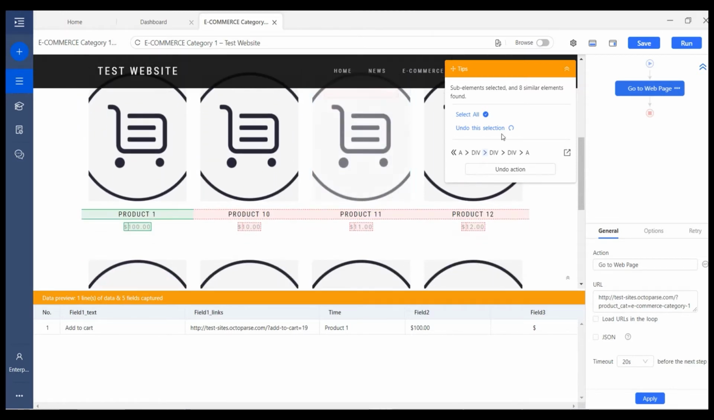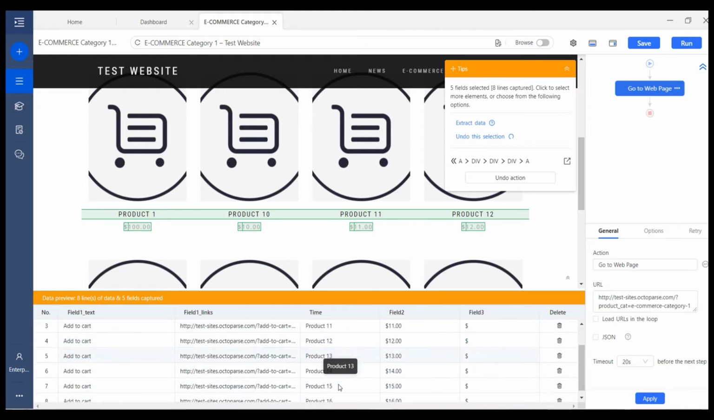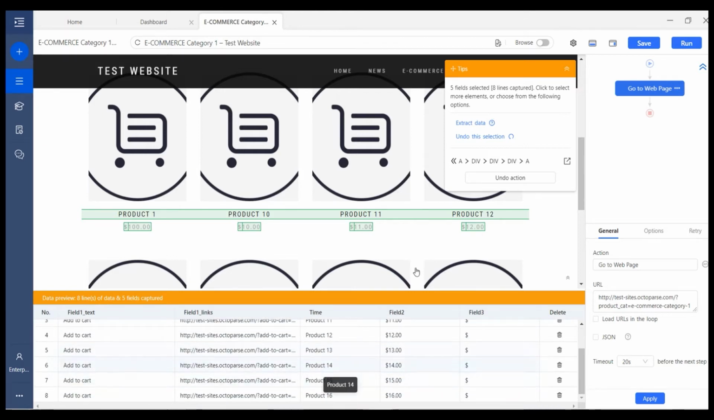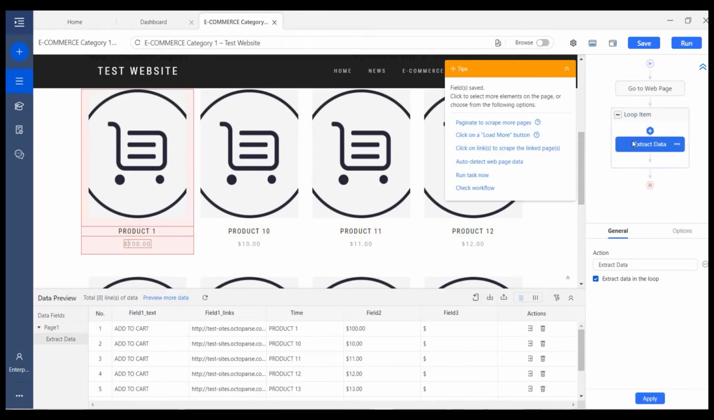And then we choose Select All here, which means we want all the sub-elements to be scraped from all the products. And now you will see on the tips it shows 5 fields selected and 8 lines captured. You can check what are the 5 fields and how the data will be scraped in the data preview. You can see that the data from each product is scraped line by line. And now, we can choose extract data. And there will be a loop created in the workflow.